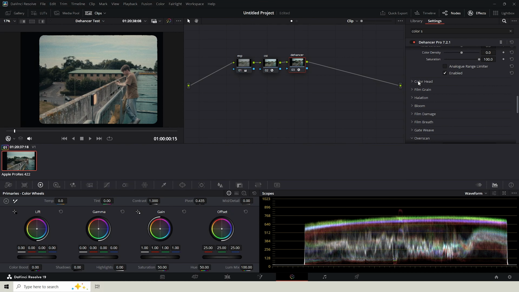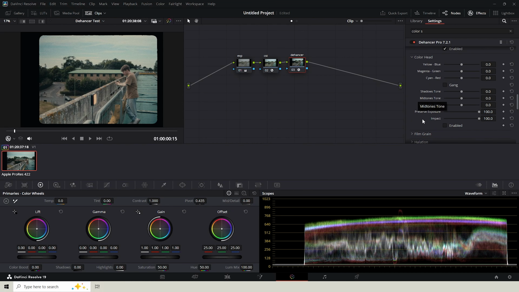One last thing that I forgot to mention is the color head panel. I haven't really played around with this too much myself, but I've heard other people say that it's a really powerful tool. If I enable it here, you can see that I can add yellows or blues, magenta, green. This just all adds on to your final look to get it exactly how you want it to be. You can gang them so that you can move them all together. You can affect just the shadows, just the midtones, the highlights. So really dial in that look that you want.